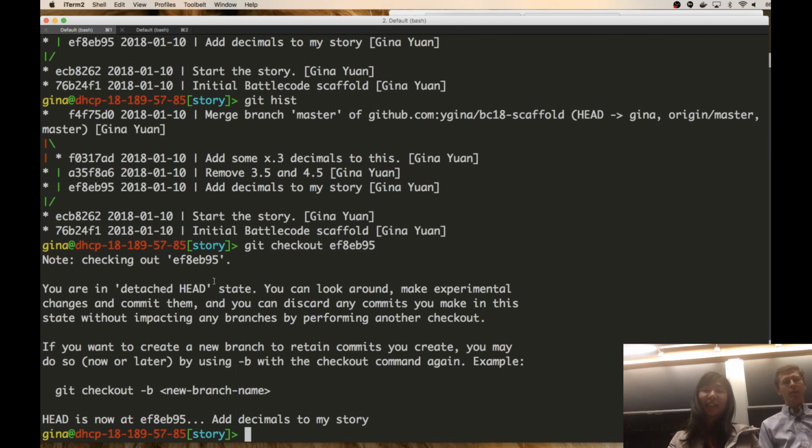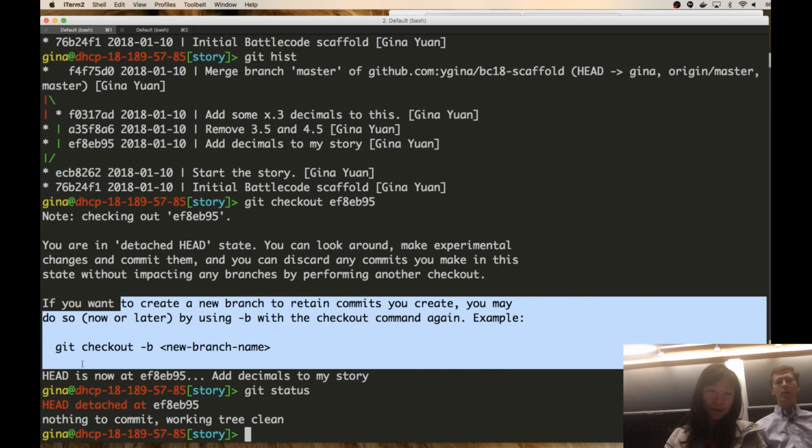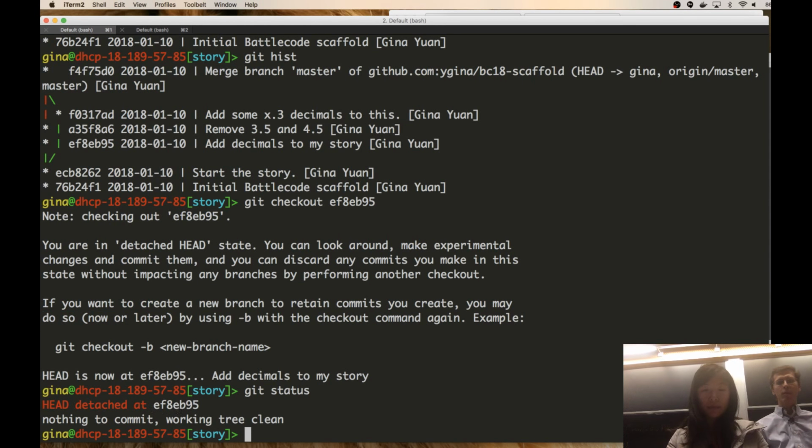Now I'm in detached head state. Anytime you hear detached head, it's kind of worrisome. So just make sure you don't commit anything in this state. It'll really mess up your Git history. Just make sure you're not in detached head state when you're doing anything. This is purely for looking around. So git status, and it'll even warn me here, HEAD detached.